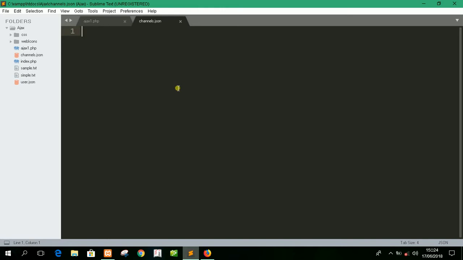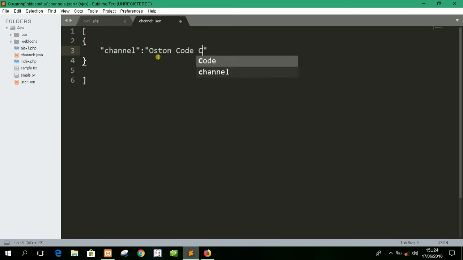Now it's going to be an array of channels, so we shall start with those square brackets, then we put the curly brackets. The first one is going to be, as you can see, if you write it like this it's not valid JSON data, so we put them in double quotes. This is the key, the pair name. So this one is going to be channel. Then for the value, let me say Oston, the channel name, Oston Code Cypher. So assume this data is on the YouTube servers. It's what we are going to be fetching.